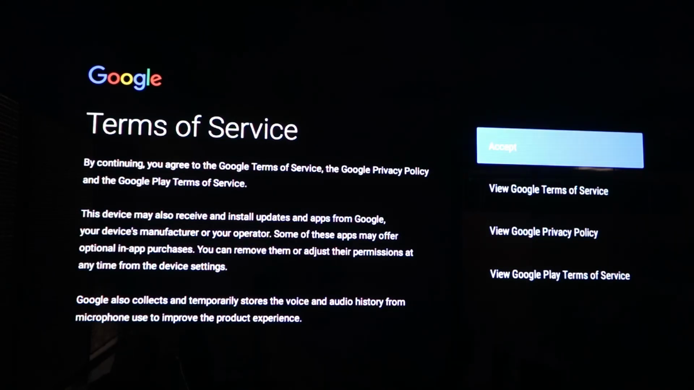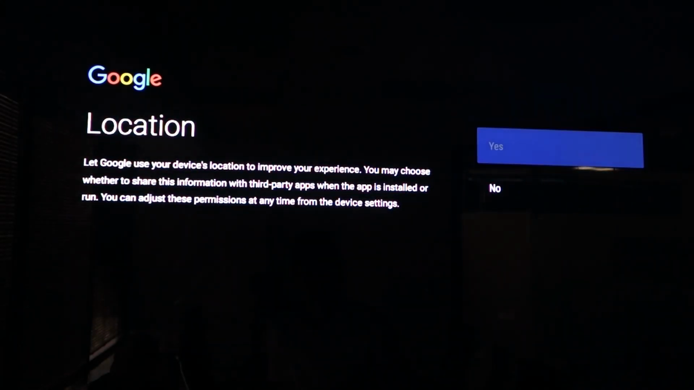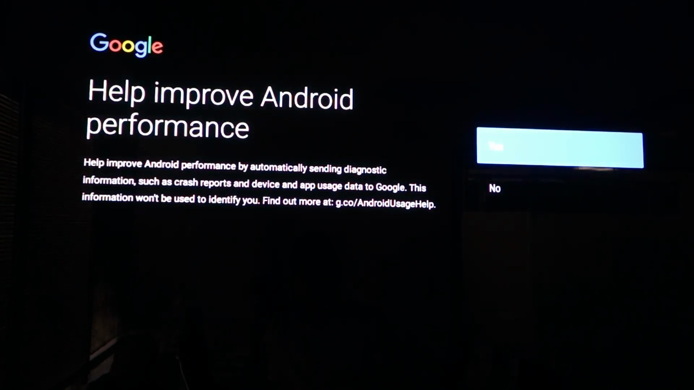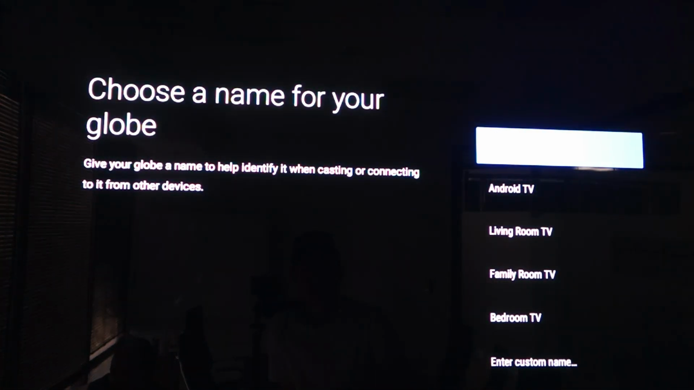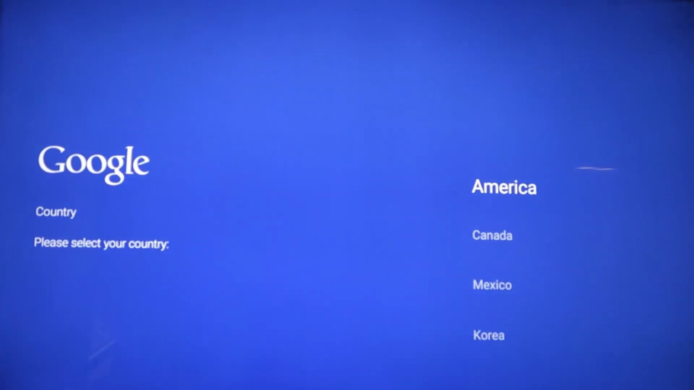And this is the Google's terms of service, as well as access to location settings. And this is to send diagnostic data to Google in the background so they can improve Android. The customer can either elect to select yes or no for this. And once that's all said and done, we're going to go ahead and choose a name for the TV. For this one, we'll choose Android TV. The customer can also elect to type in a custom name if they like at the bottom of the list.